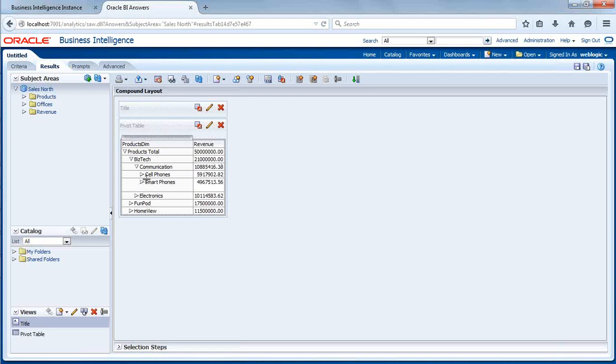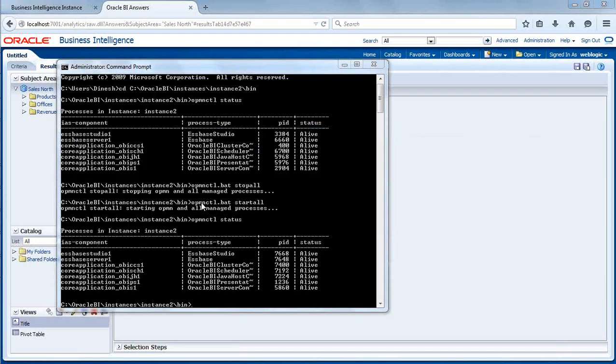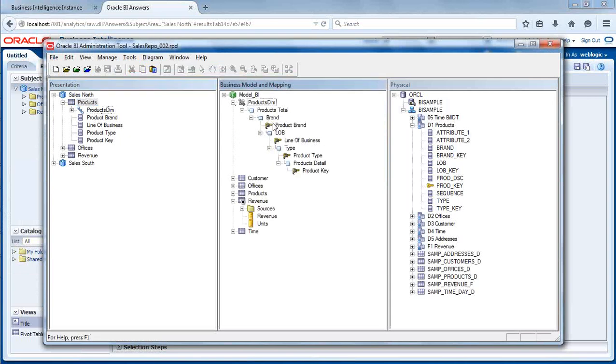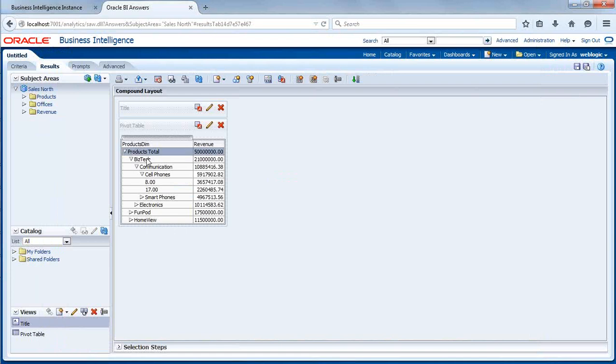Okay, so now if I look here, I actually analyze my data. If I look at my repository, I have my different levels: brand total level, brand level, line of business level, and type level. So I have the different levels where I can look at the data in an organized, systematic way. From this, I can analyze my information.